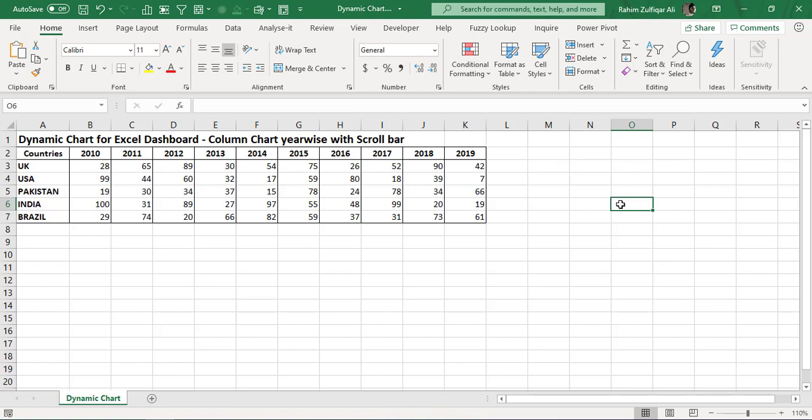So let's get started. I have created data which is not on a real-time basis, but just for giving you a concept of what it could be in your case. For example, here I have the years; in your case it could be months or any other attribute, and I have taken an example of 5 different countries. So we have data country-wise and year-wise, and we want to create a dynamic chart for our Excel dashboard. So how can we do that?